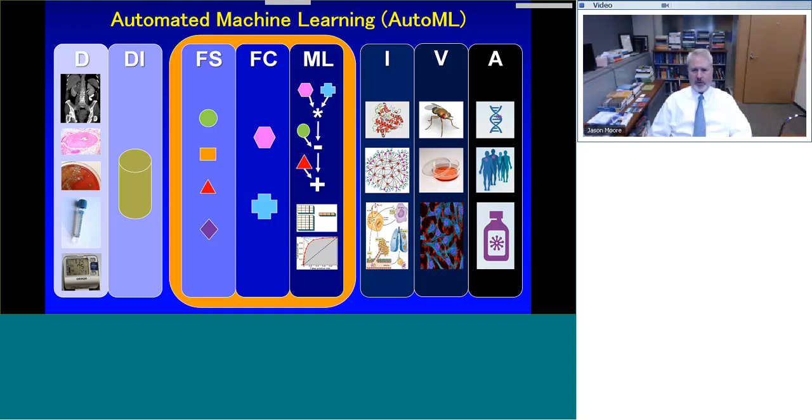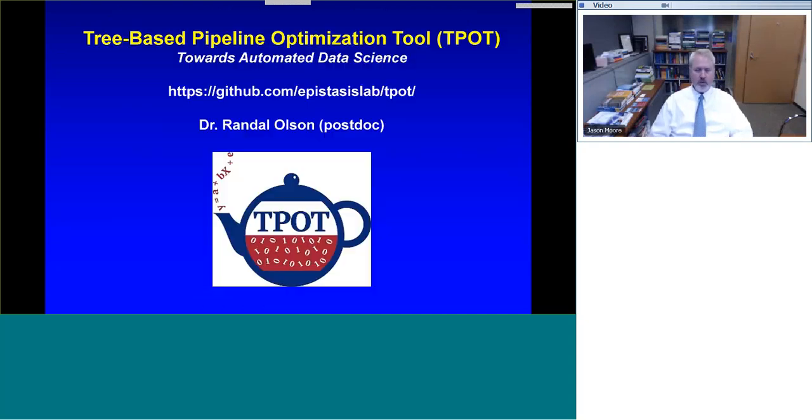And so we decided to focus on the middle part of this pipeline, doing feature selection, feature construction, and machine learning, and developing a computer algorithm that can automate all of that for you. So about two years ago, we started a project. This was led by a postdoc in my group, Randy Olson, and we developed what we call the tree-based pipeline optimization tool, or TPOT, for automating the middle part of that pipeline. The code for this is available on GitHub. It's all open source. It's all coded in the Python programming language, and we've got a number of people now around the world that are making contributions to the code base.